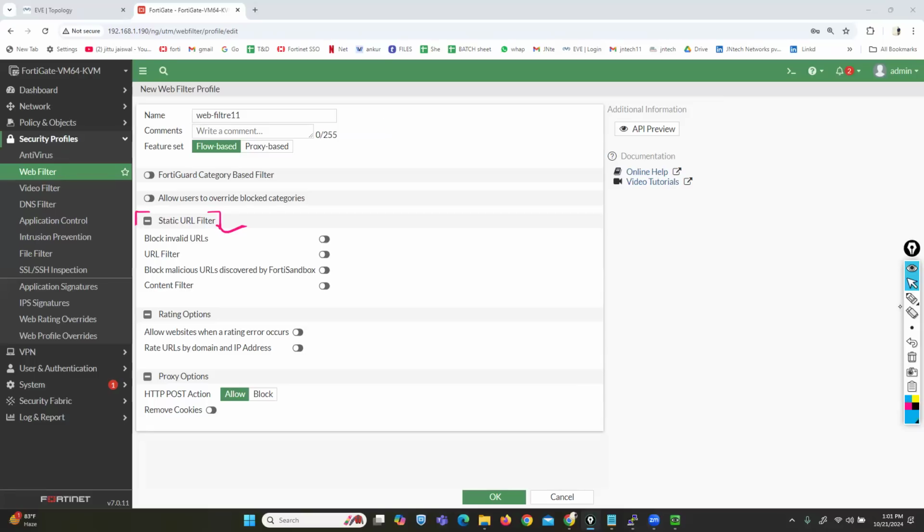So here we can go with static URL filter. In a static URL filter, you can work with any specific URLs. Let's start our discussion with the FortiGuard category-based filter option. What is category-based filter? Every website has a category, okay? Every website has a category.